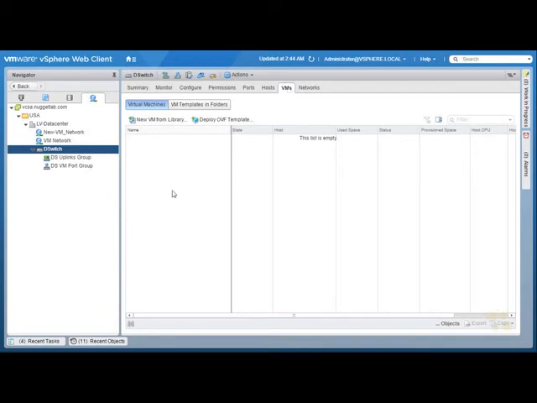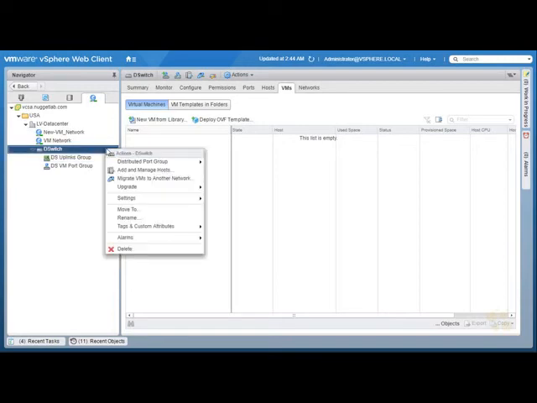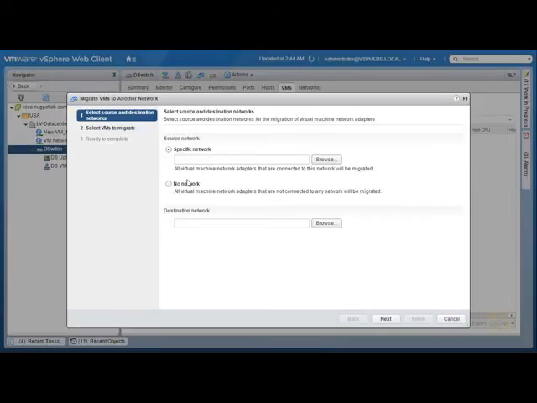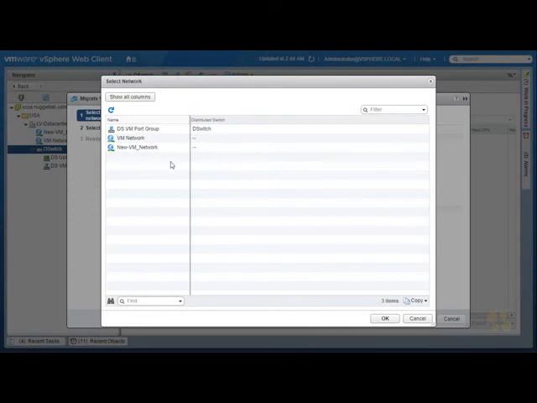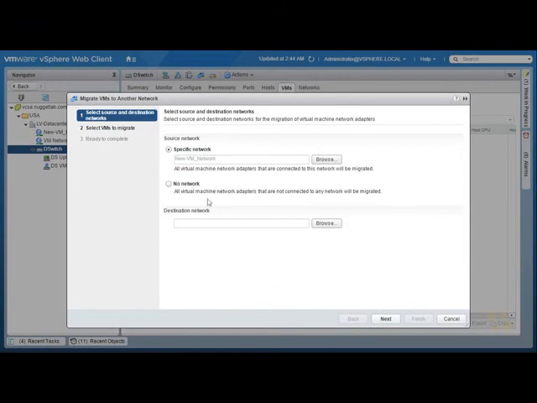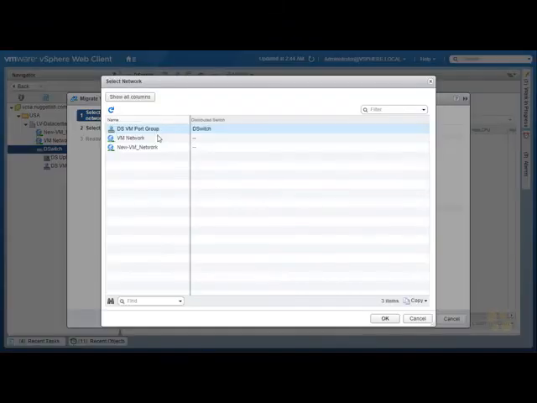So if we do want to migrate just VMs over to the new distributed switch, one way of doing it would be to right-click on the distributed switch, and then from the menu, specify Migrate VMs to another network. And then it's asking us about the source network, so we could browse for this VM port group called new-VM_network. Click on OK. Specify the destination network, browse for it, and we want to go to the distributed port group called DS VM port group. So with that selected for the destination, we'll click OK.